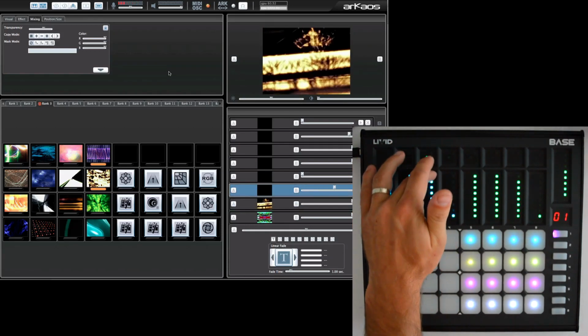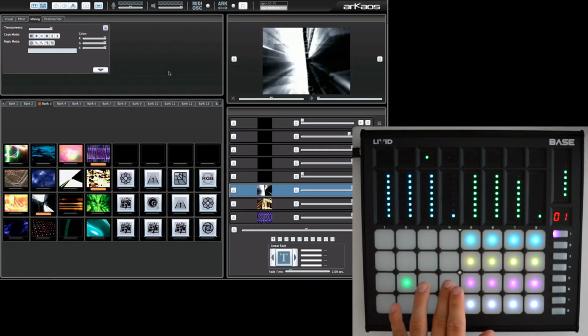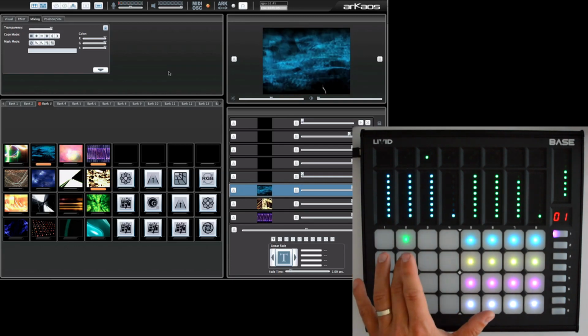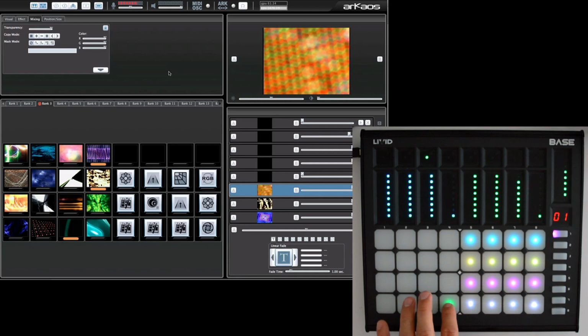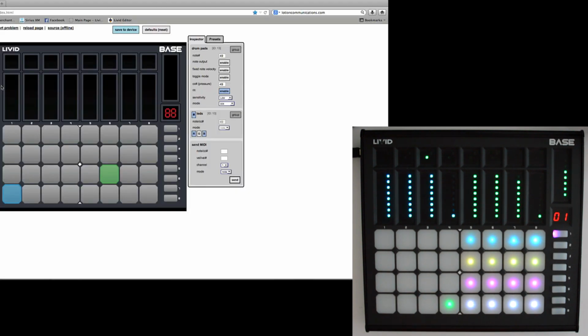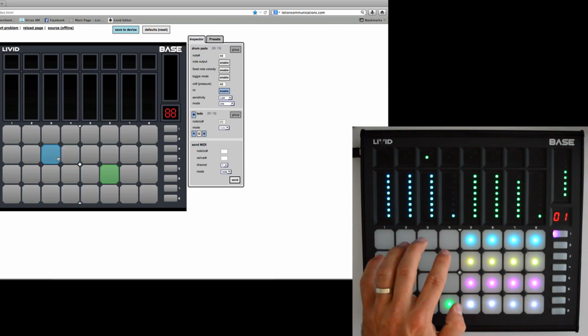This setup is all done with MIDI Learn. There isn't any scripting or templates needed. The BASE is also totally customizable, so I can change any assignment on the controller. I use the BASE Editor to customize some of the settings from my Arkaos setup.